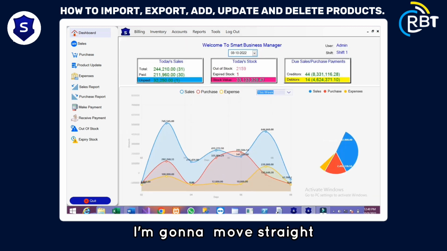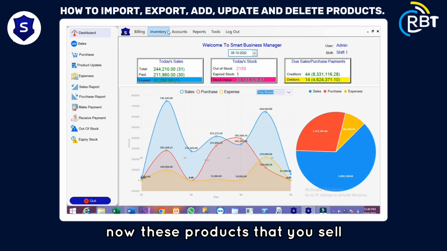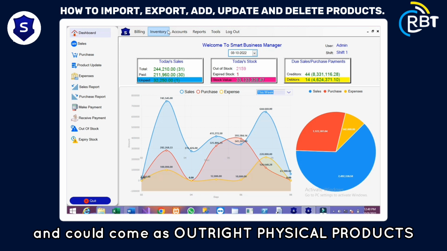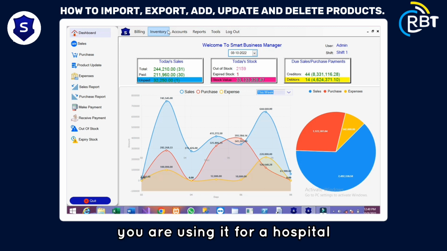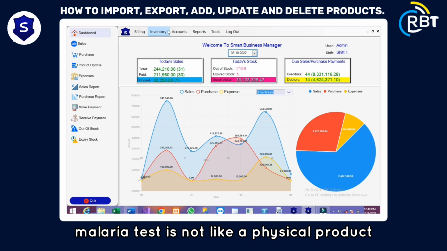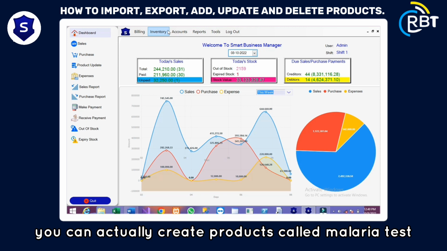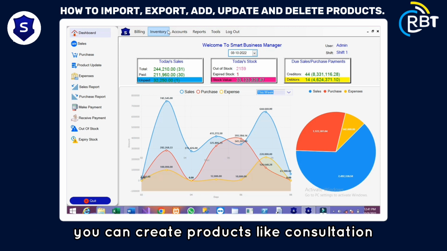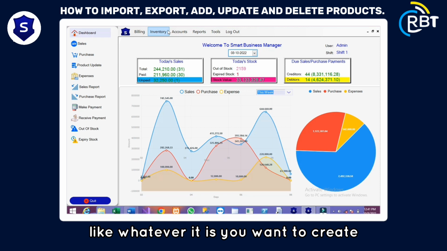So we're going to move straight to where we are supposed to add our products. Now these products that you sell could come in two forms. It could come as an outright physical product, or it could come in the form of a service that you are running. For instance, you are using it for a hospital and you run a malaria test. Malaria test is not a physical product, it's a service that you run, right? So you can create products called malaria test. You can create products like consultation, whatever it is you want to create.